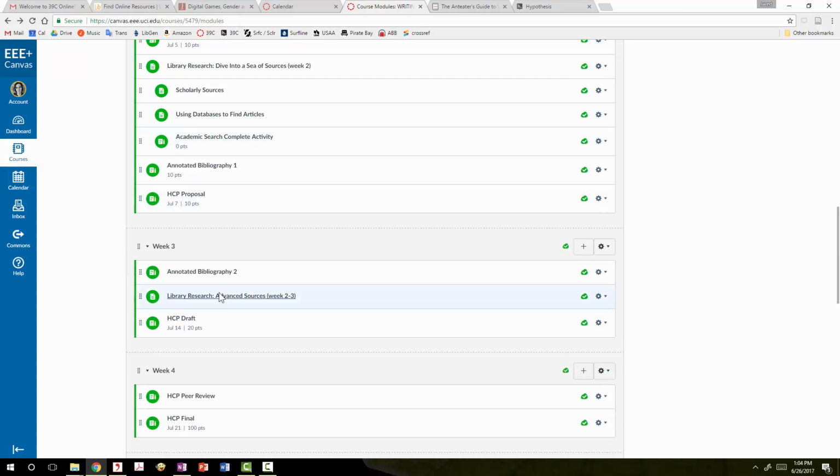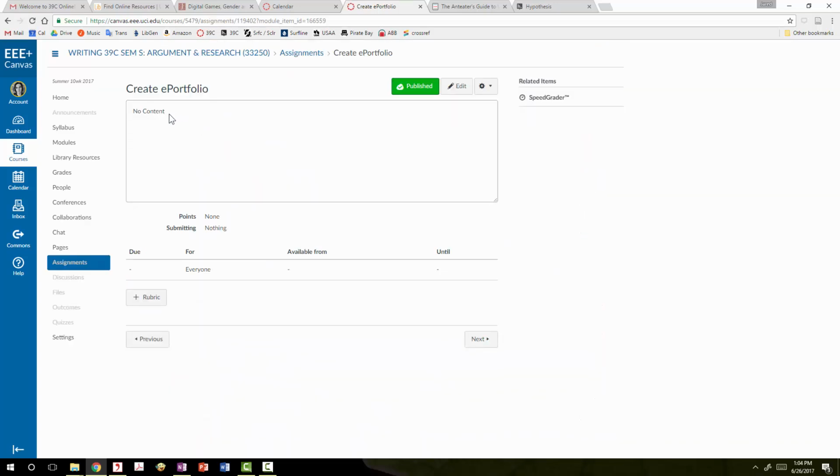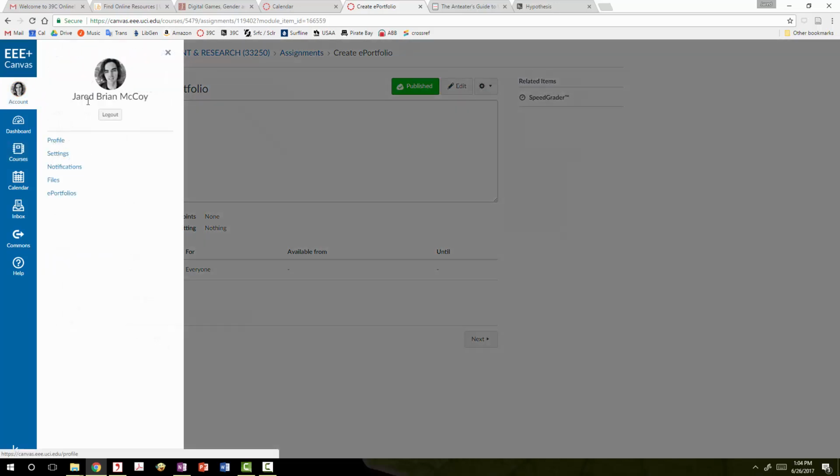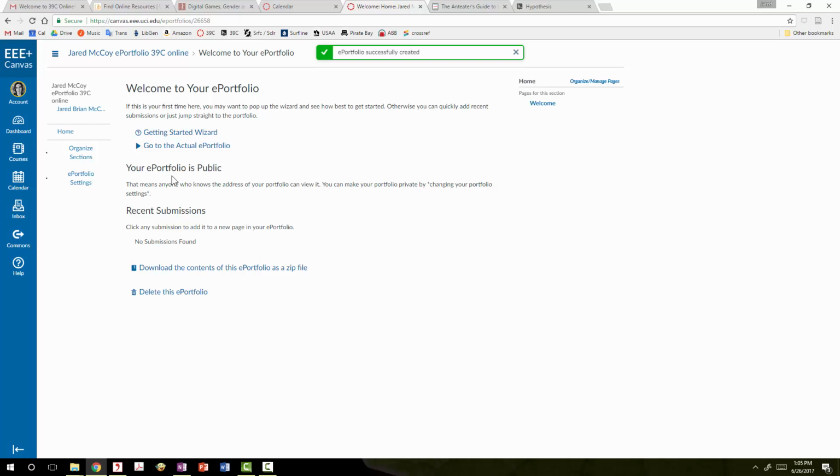All of the major assignments like the HCP will need to be posted to your ePortfolio, so let's take a moment to set that up now. It's not the most intuitive process, but it's also not that bad once you get used to it. First, you'll want to click on your avatar in the upper left and select ePortfolio. Then choose the option to create a new portfolio and name it with your first and last name, followed by ePortfolio 39C Online.